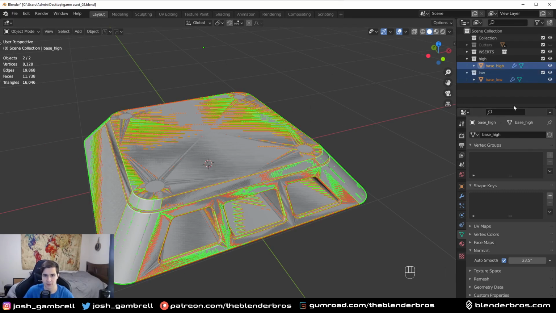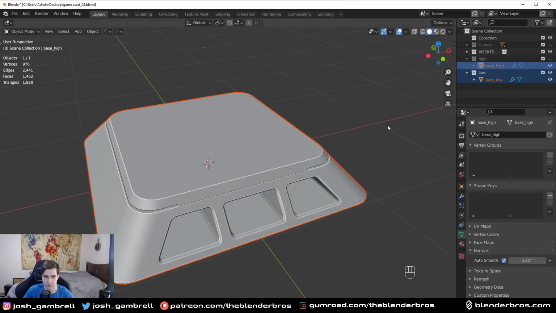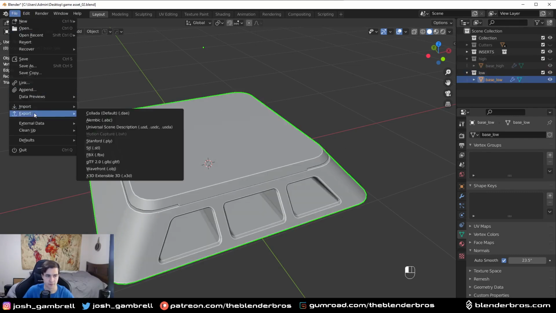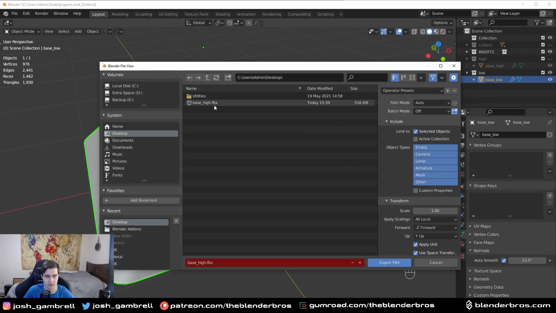It doesn't really matter. I guess just to make it clean, I can do separate, but I'm 99% sure you can do it in one FBX file. So you can do whatever you want. I'm going to call this base_low.